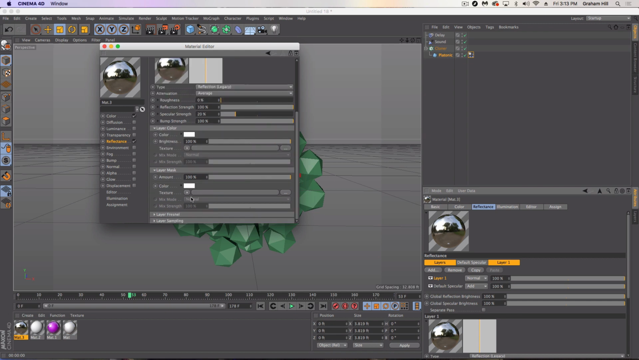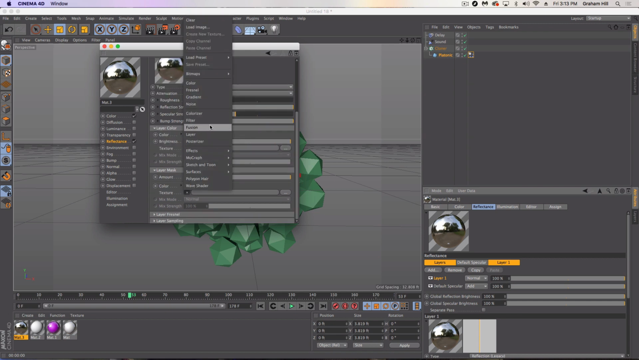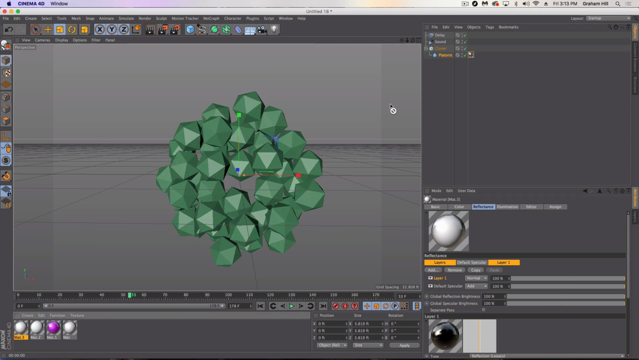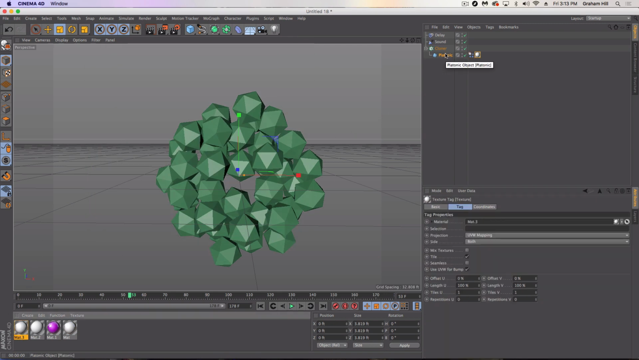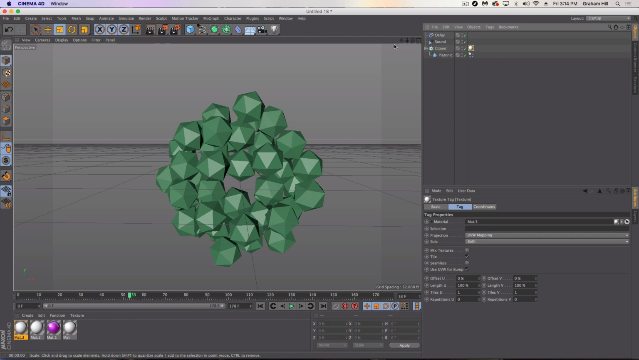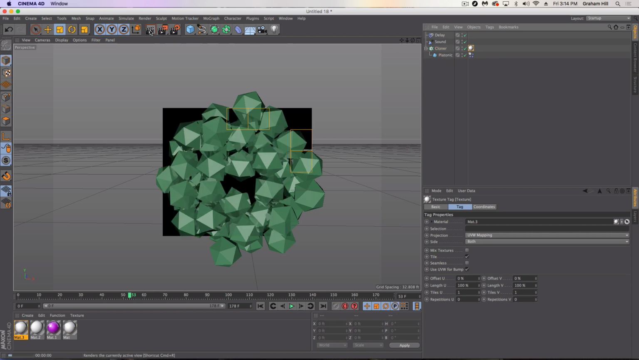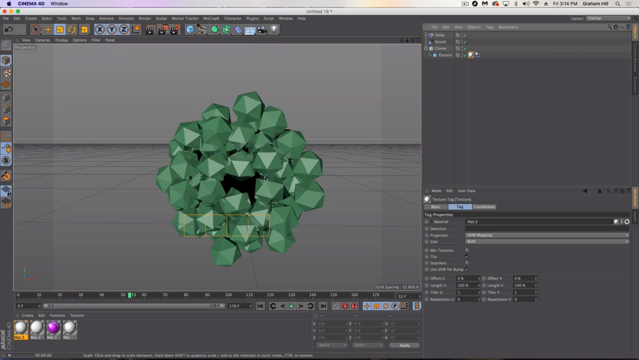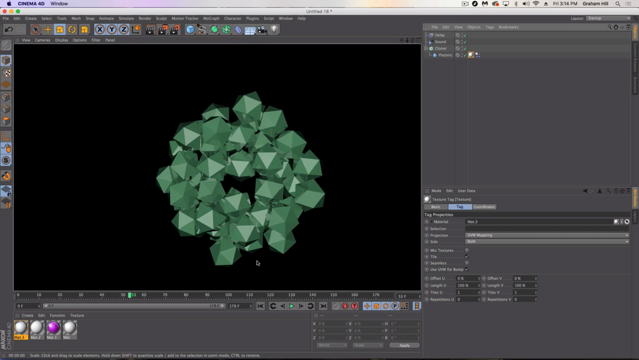And under layer mask, we can add now a Fresnel. And that's just going to give these particles a much better look. Oops, sorry, under cloner. Actually, I don't think it matters which one. There, now we got some reflection and some edges going on. And it just looks a whole lot better.